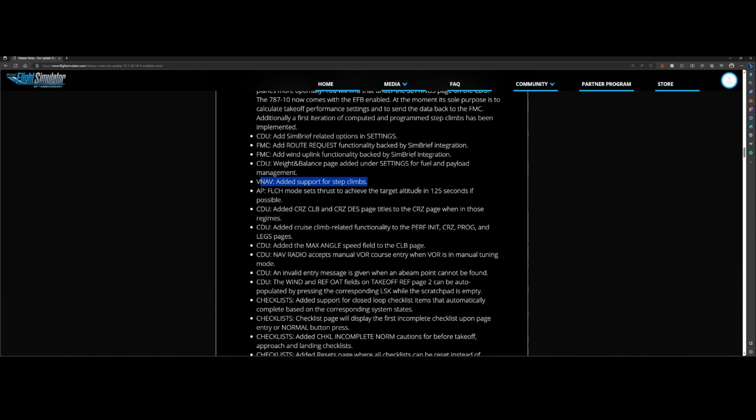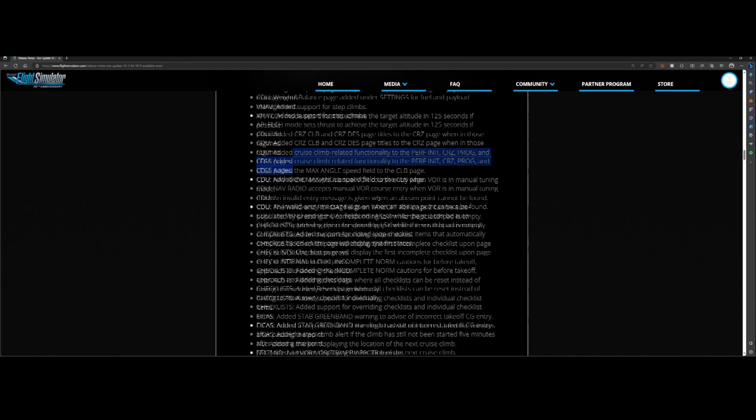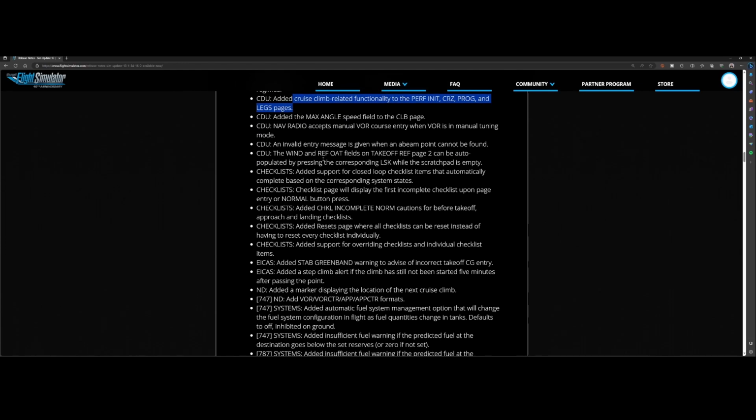Other than that, a lot of CDU fixes. That's being, I would say, caused by the fact that they implemented a lot of CDU items in the previous updates. But you can still see there are also some things which are really new, right? They added the max angle speed field for the climb page. They added the cruise climb related functionality to the perf init, cruise, proc, and legs pages. So also new things in here.